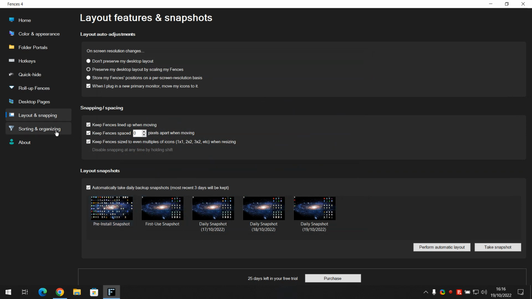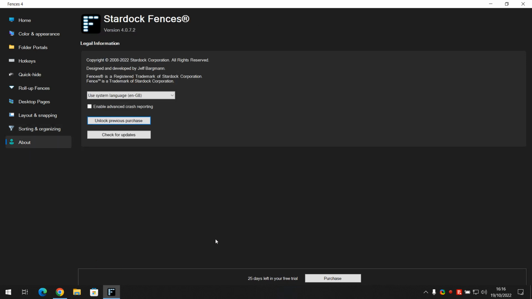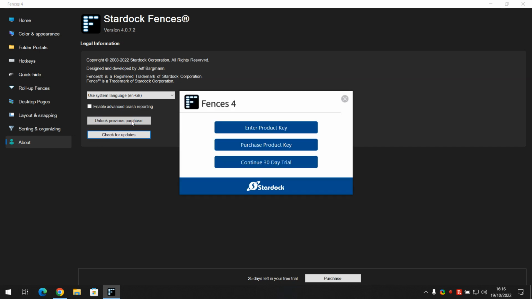We could sort and organize. What it's going to do by default is that all new icons go to the general desktop. So all new icons will go to the desktop, and I can then choose what to do with it from there. And then the last one is about, so you can change your language, and you can check for updates. And you can also, if you've bought Stardock before, put your product key in here.